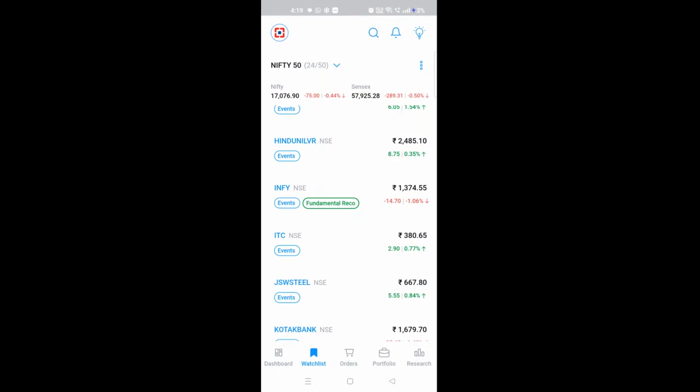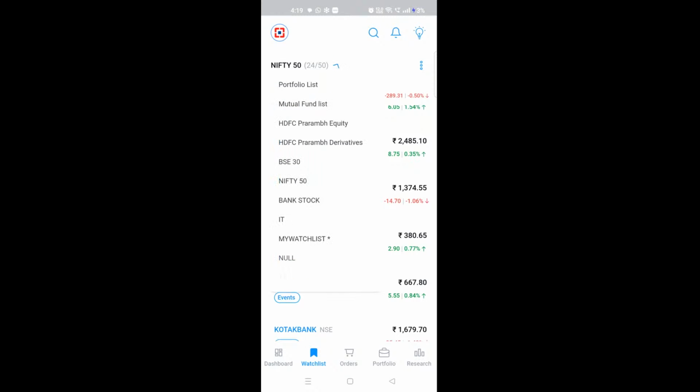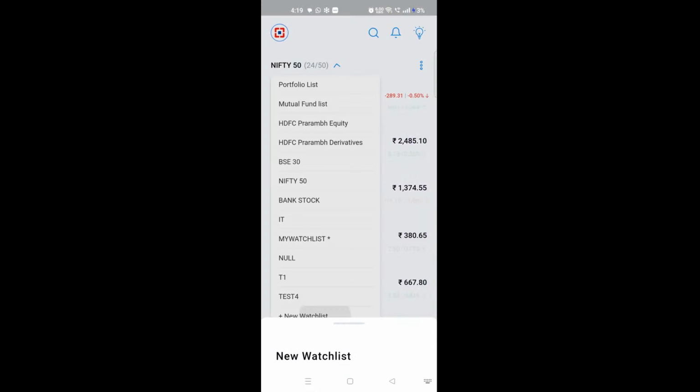How do you create a watch list? Simply, you can create a new watch list and give a name. You can also use the manage watch list option to create a new watch list, update a watch list, delete one, or make a default watch list.